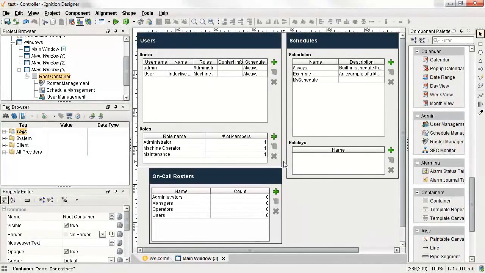While we typically manage users, rosters, and schedules within the Gateway web page, it is possible to do all of this from the client. There are even multiple ways that this can be done. The easiest way is to use the built-in components that we've provided for you: the user management component, the roster management component, and the schedule management component.